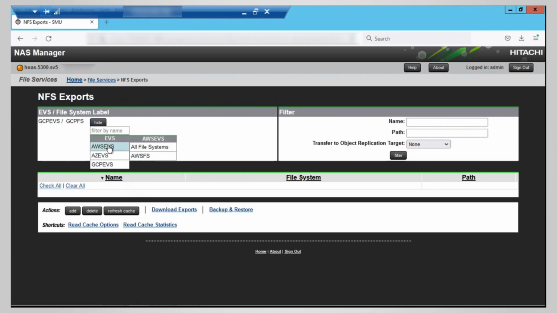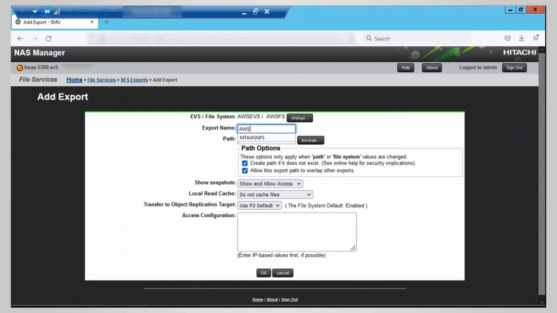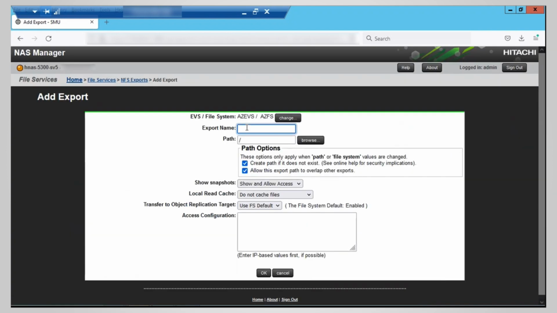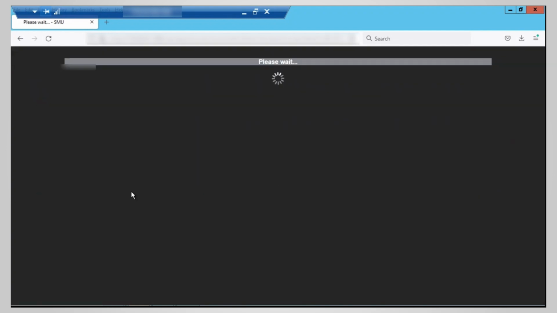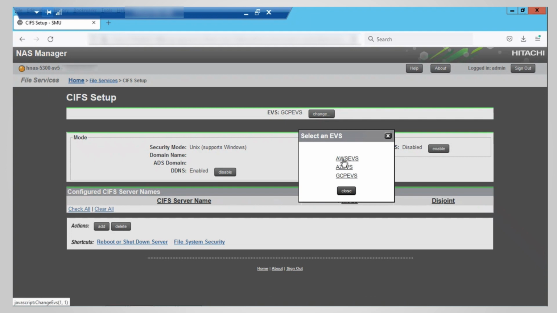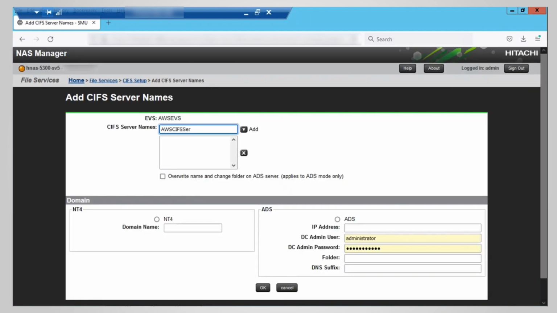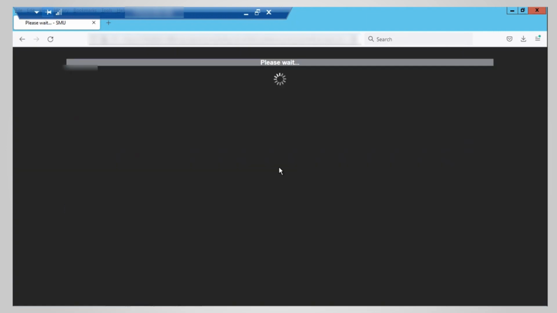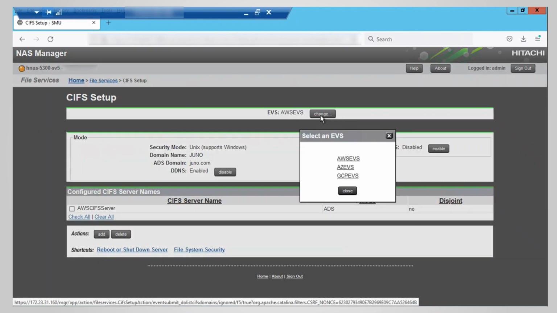Next, we configure the NFS export for each file system. Now, we'll work on the CIFS setup by first adding each EVS to Active Directory. Here we do it for AWS first, then Azure and then for GCP.